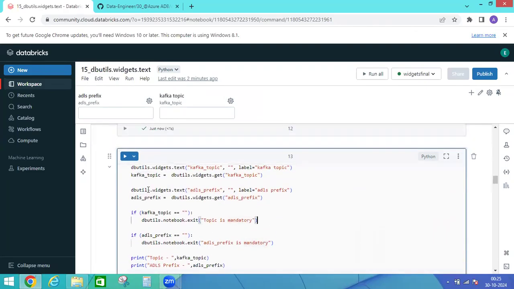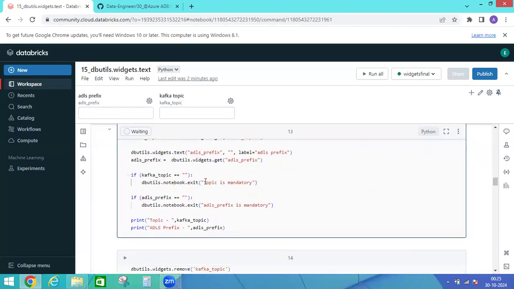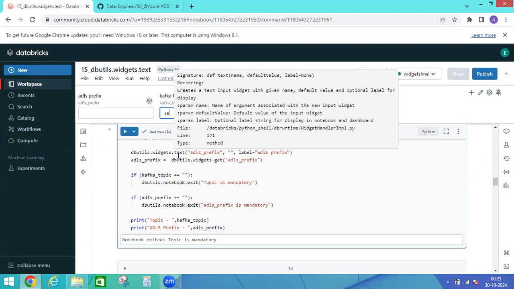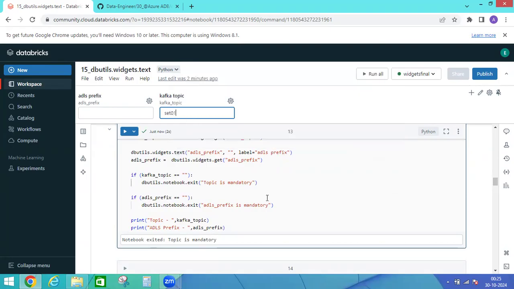Now if I try to run, see, it will print the first one, topic is mandatory, because this is default, no? So first the default construct is hit. Suppose I give some name, so I enter some value here, suppose set 01. Now I will try to update this. Now what will happen? This condition is false now, since a value is there. Now it will print this message.